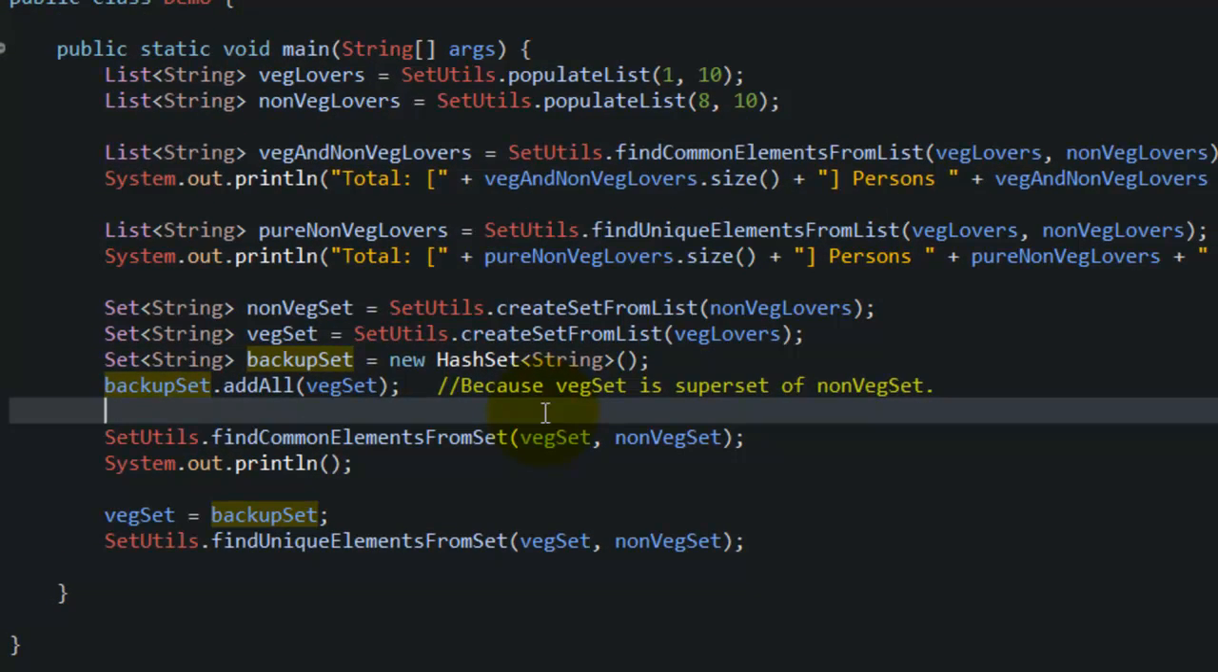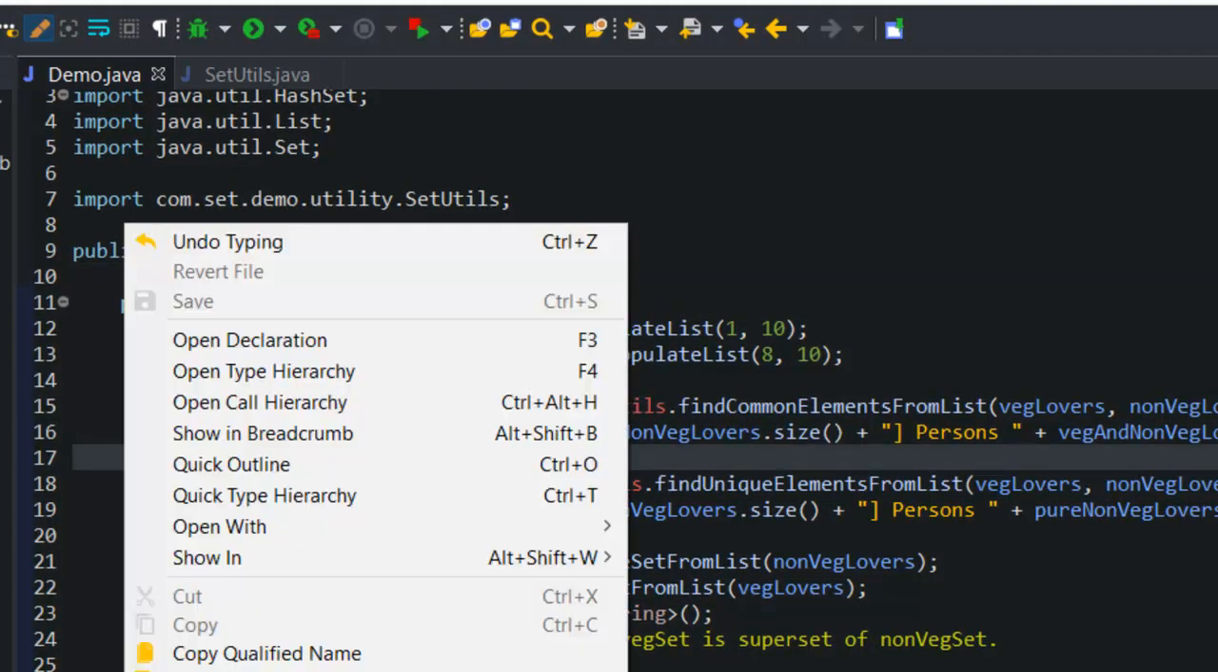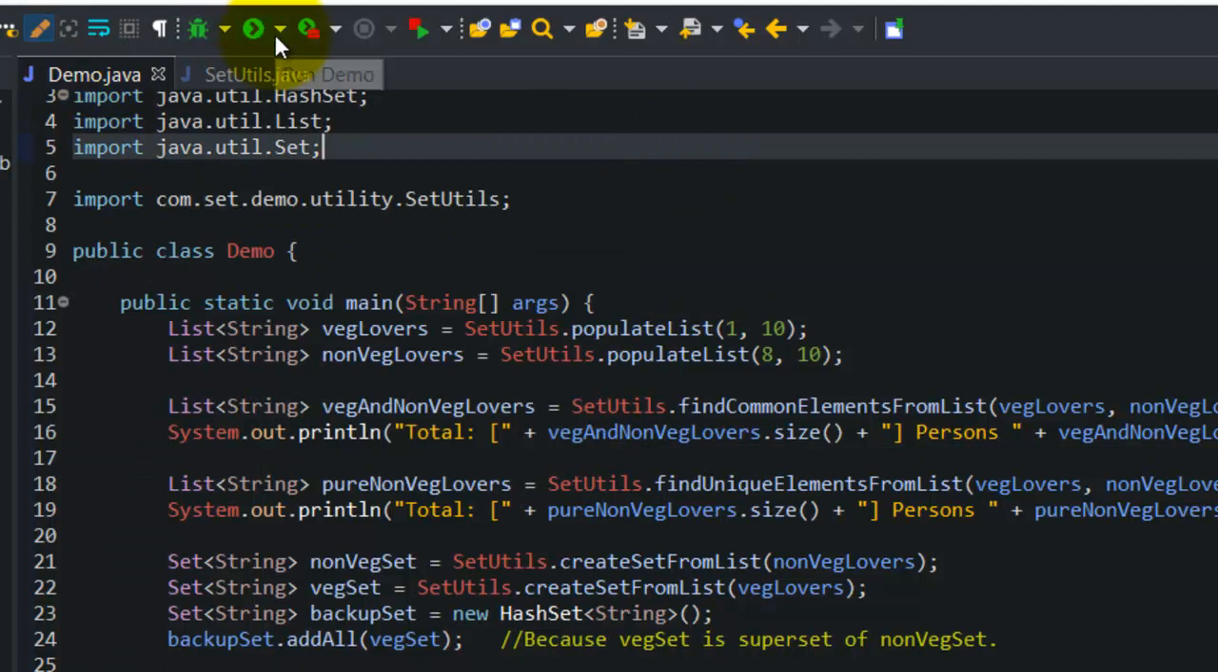One more best practice says that none of your methods should contain code which spans more than one page size. Let's run this program.